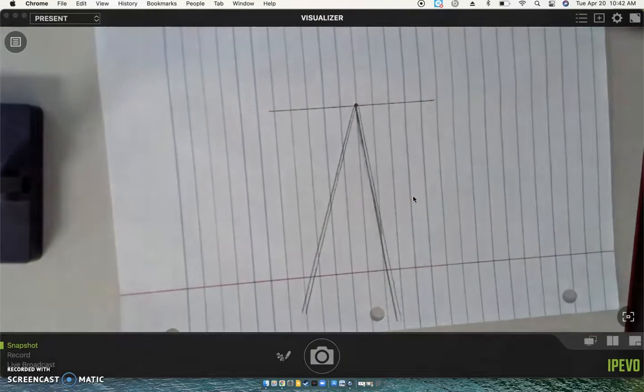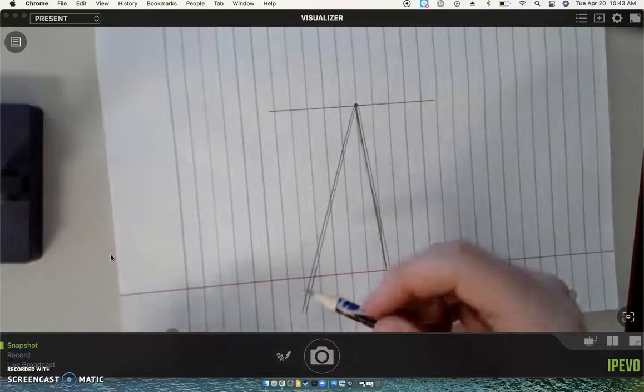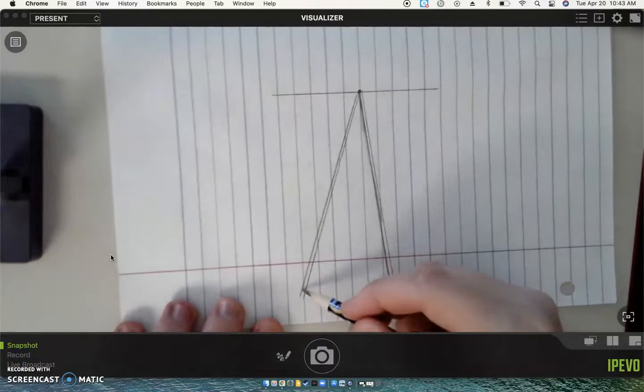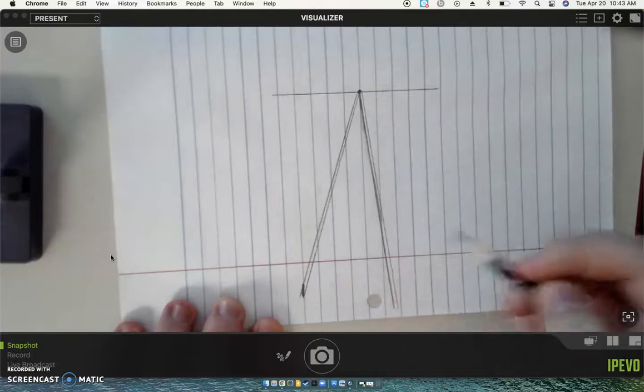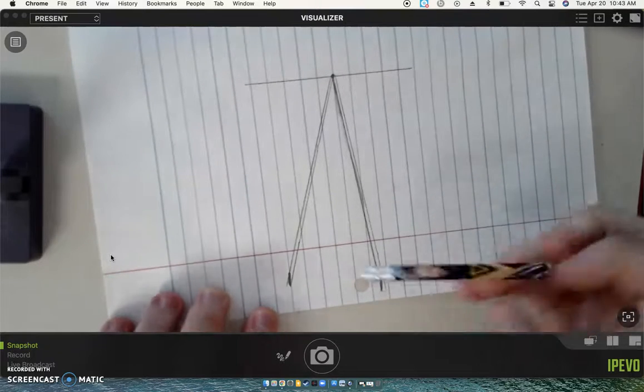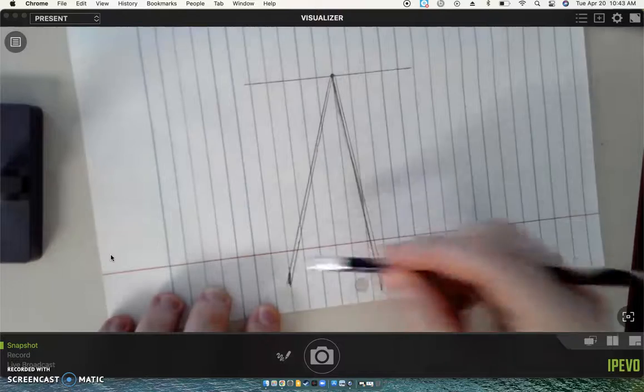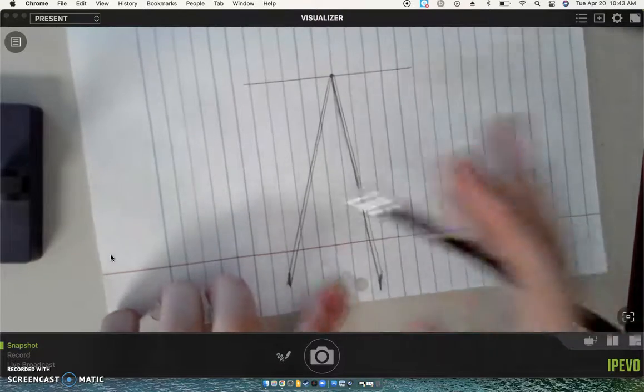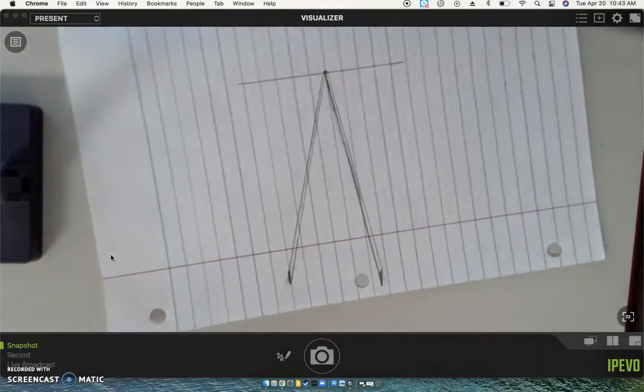Okay. Just like that. So your paper should look just like this. All right. Then what I'm going to do is connect these two lines here. So I'm actually going to go straight up and down, so it looks like this. And then straight up and down, so it looks like that. And whatever's left over here, I can just erase. So those two little lines that I drew should now connect.